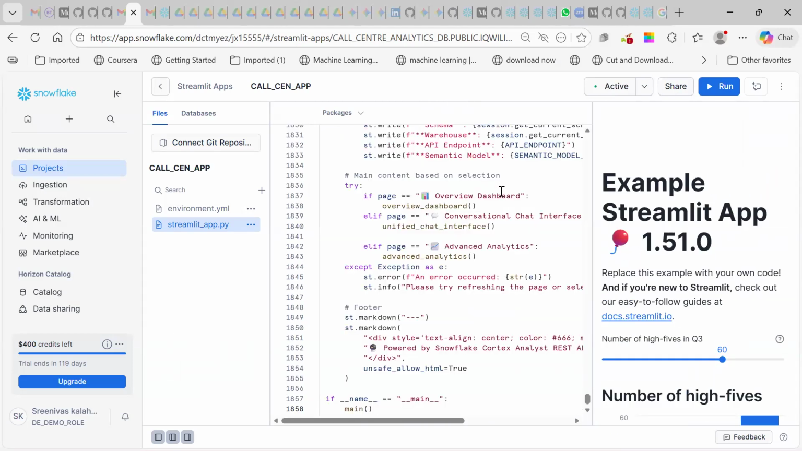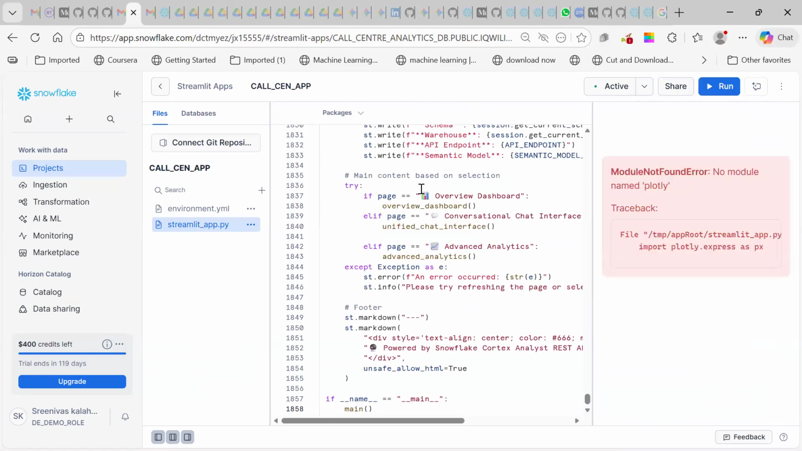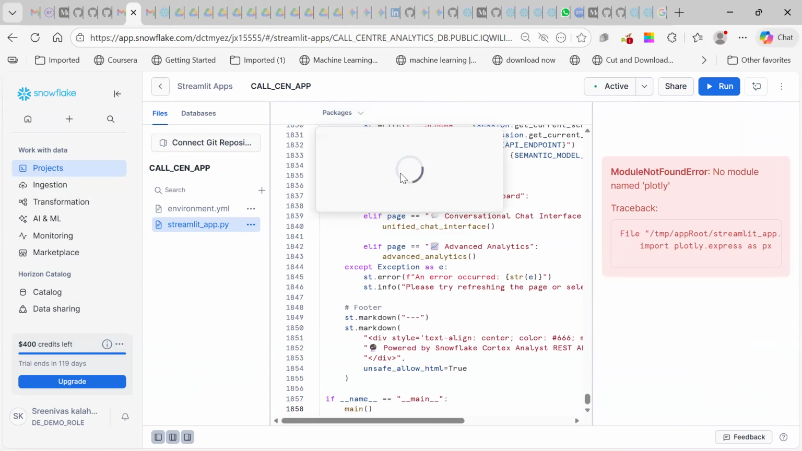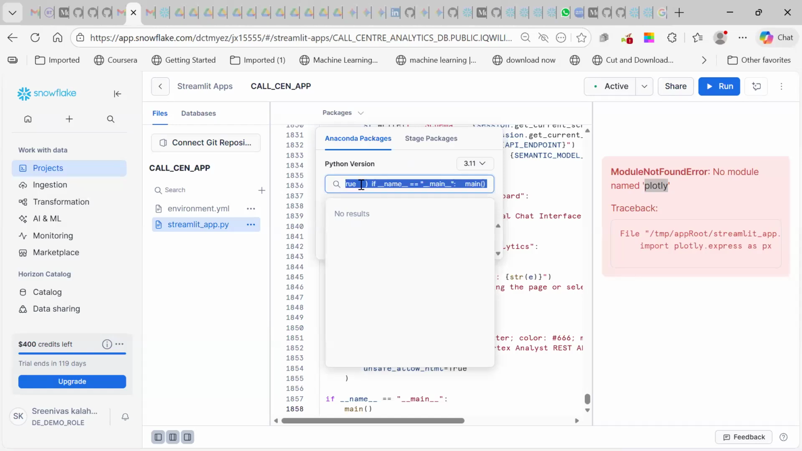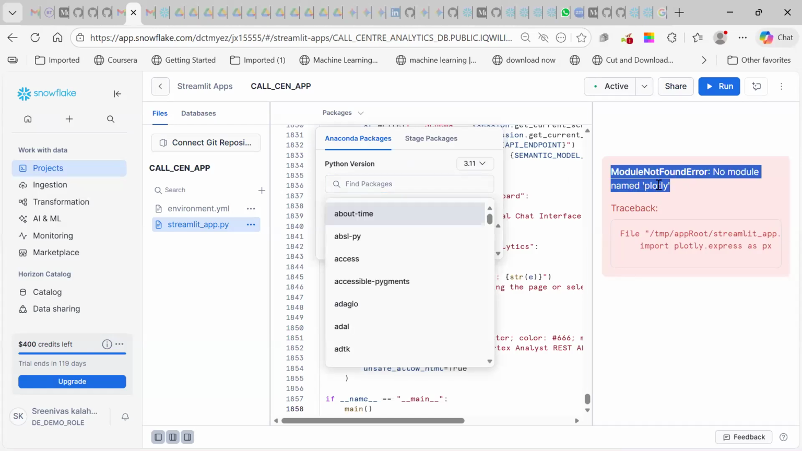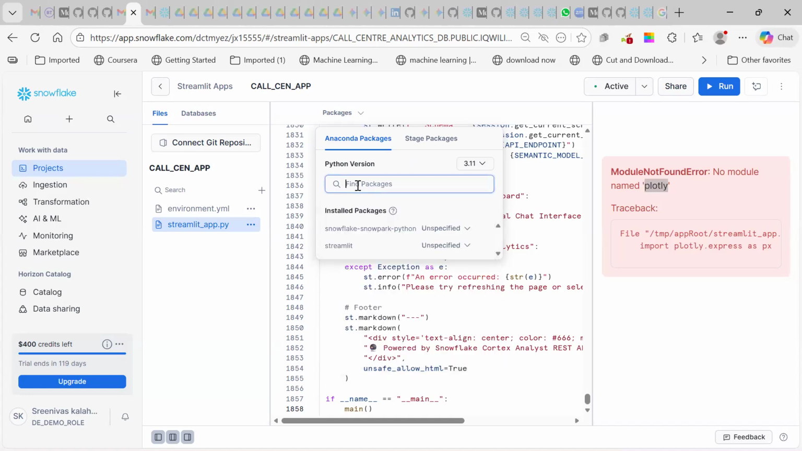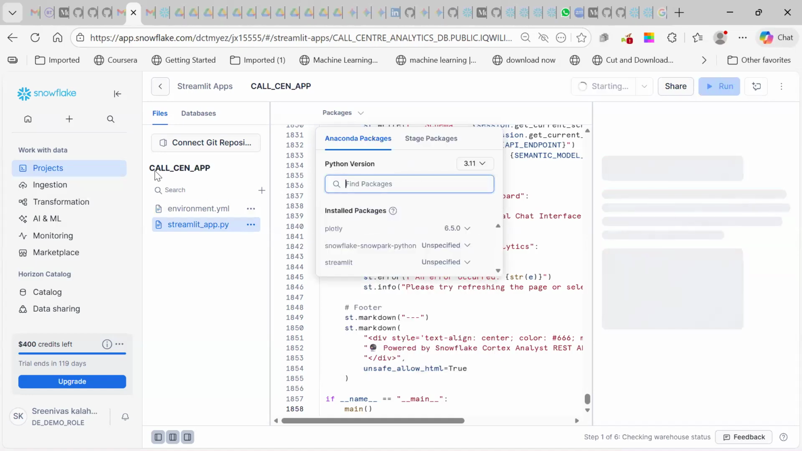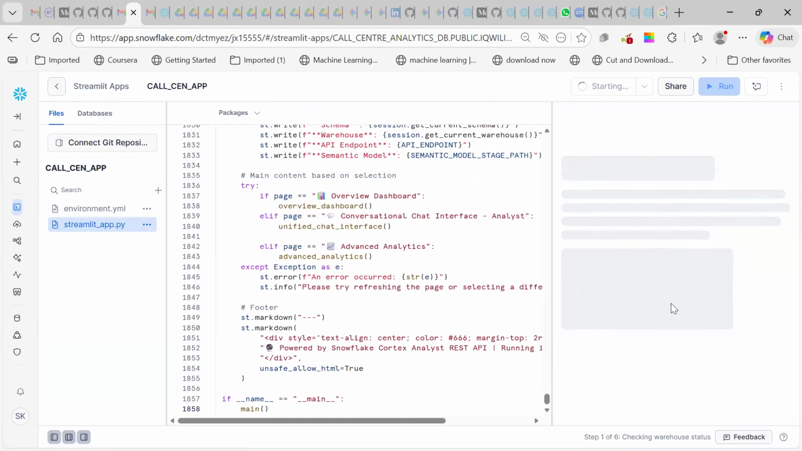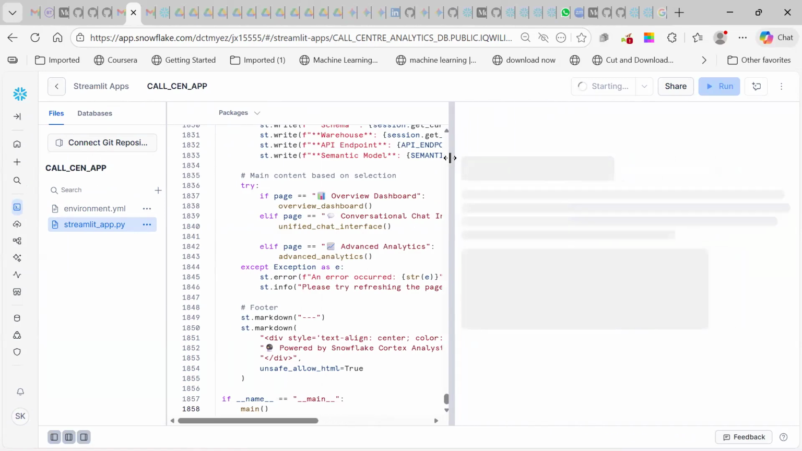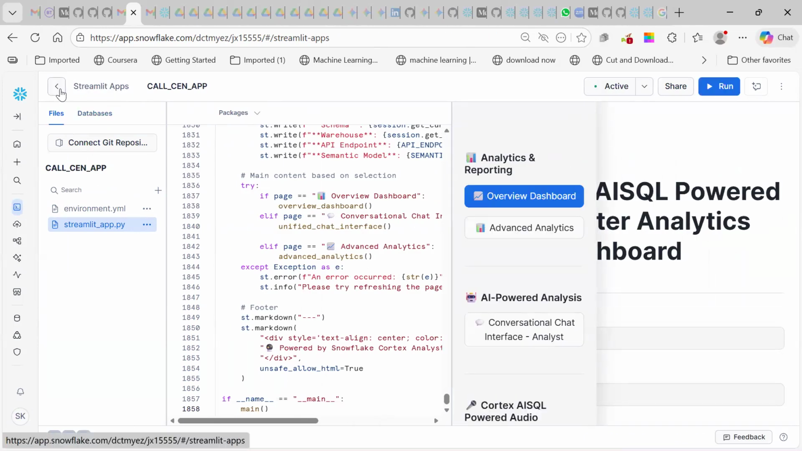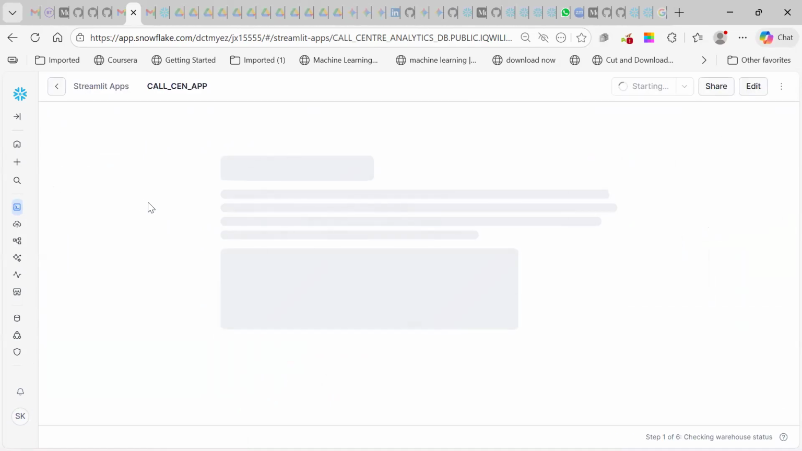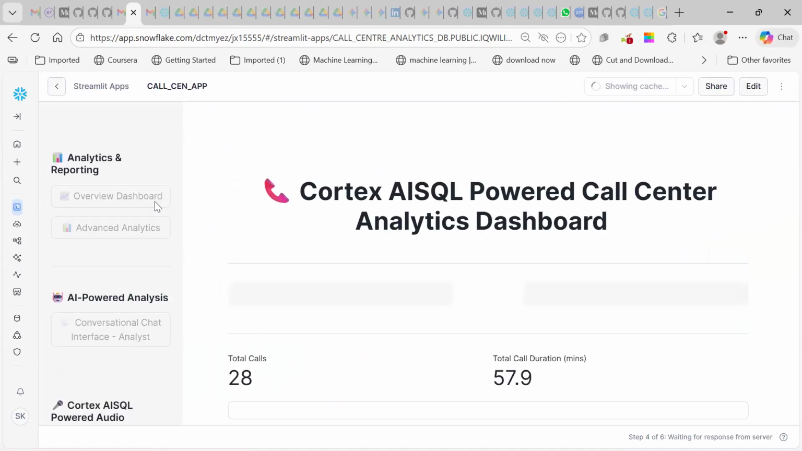And this is going to generate a Streamlit application. When I run this, okay, it says plot is not available. I'll try to select plotly here. So this is the dashboard. So let me go back and come back again. So this is the dashboard.